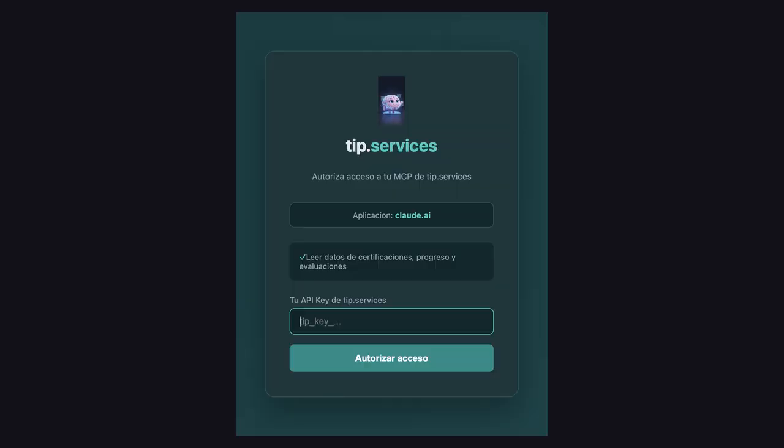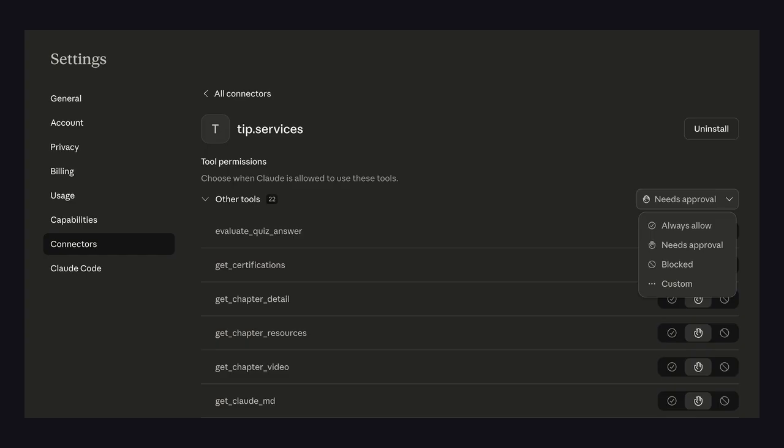Enter the API key from Step 1 and click Access. This links Claude.ai to your tip.services account. Step 6. Go to Configure and set it to Always Allow. This way, Claude.ai won't ask permission every time it uses your study tools.